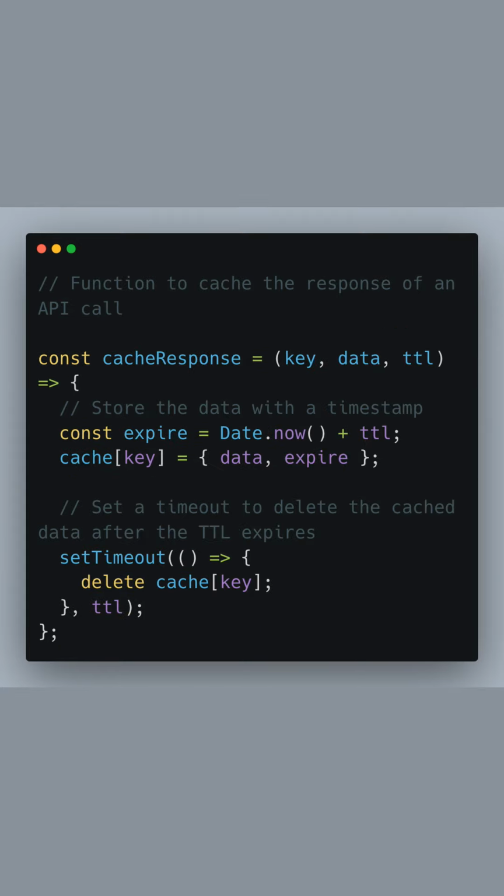In our second piece of code, we define a function named cacheResponse. This function takes three parameters: a key to reference the stored data, the actual data to be cached, and a time to live, or TTL, value. The function records the current time and adds the TTL to compute the expiration time for the cache entry. It then stores the data object in the cache along with the calculated expiration timestamp. To ensure that the cache doesn't hold onto stale data, we use setTimeout to schedule the removal of the cache entry once the TTL elapses.